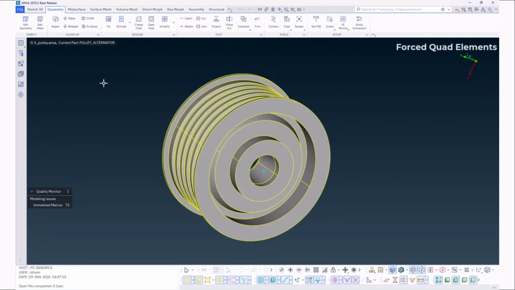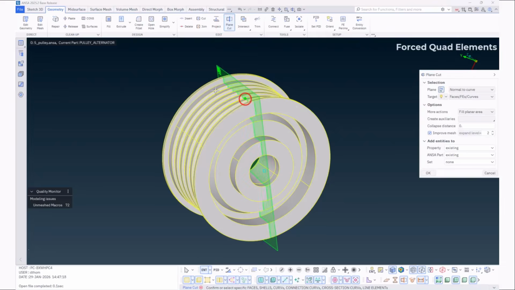In the beginning of this video, a reference has been made to the new forced quad algorithm. This option has been introduced to aid in producing a pure hexa mesh on axisymmetric components. For the explanation of the new algorithm, an axisymmetric component is going to be used, a pulley. The part is cut in half, and everything is deleted except for the section face and two 3D points as shown.